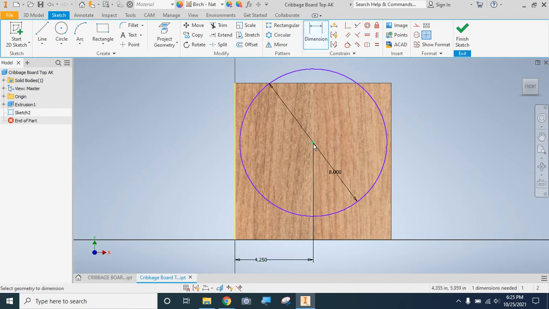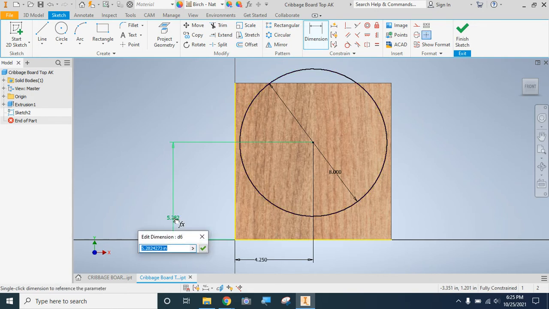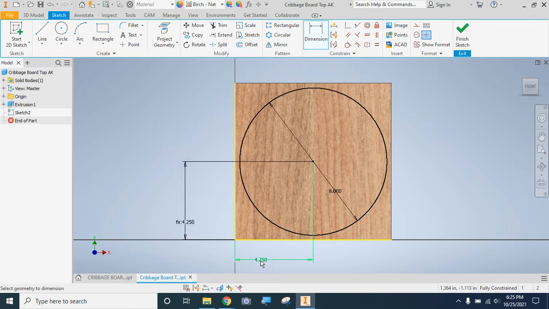Now I'm going to grab the dimension tool one more time, click the center point, come down to the bottom edge. I'll click that bottom line, and I want this dimension to match. So I'm going to take a shortcut here. I'm just going to come over and click on this dimension of 4.25. It'll enter that one in. Now this circle is perfectly centered on my project.